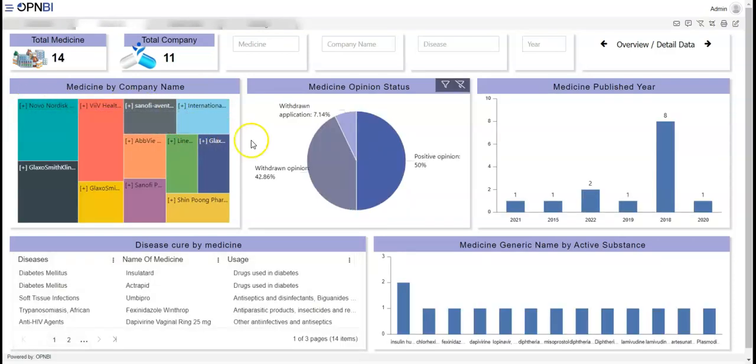Medicine opinion status. It shows the medicine opinion status: 50% positive opinion, 7.14% withdrawn application and 42.86% withdrawn opinion. Medicine published year. It indicates in which year the medicine was published, like 2015, 18, 19, 20, 21 and 22.